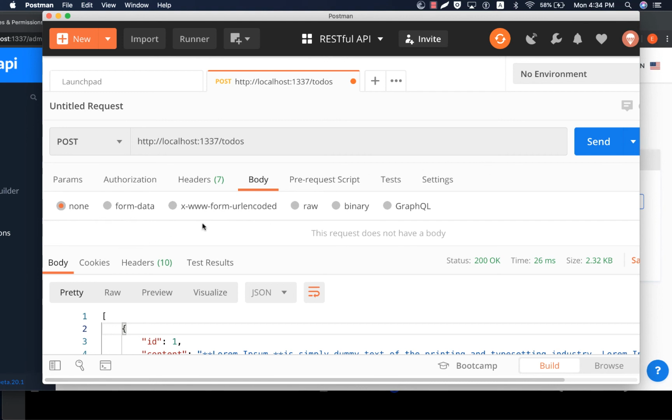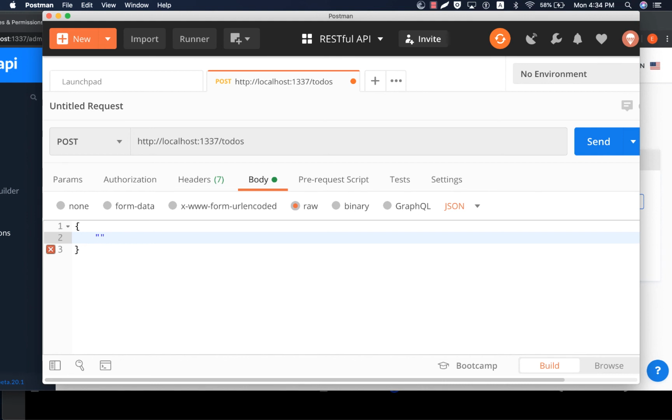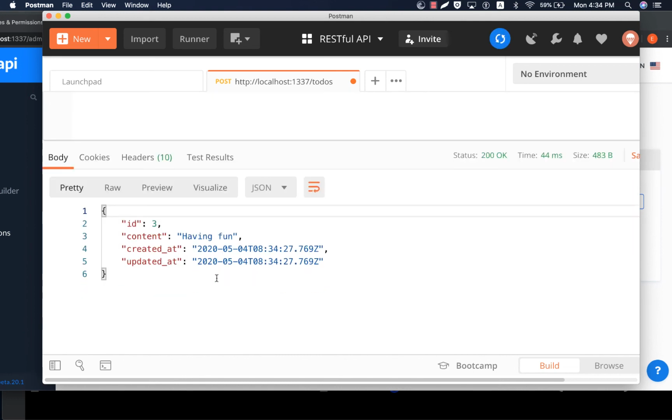Click on raw, click on text and choose JSON, and then let's feed in data using the JSON format. Our first field is called title, and I'll make it, let's say, playing. The next field is called content. The content will be, let me say, having fun, like so. Click save, and let's look at the response.